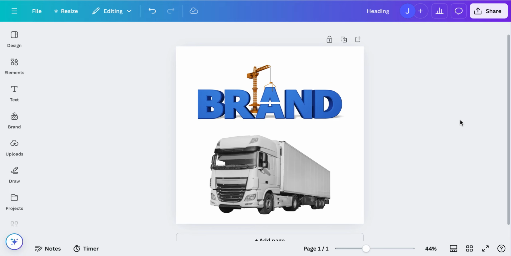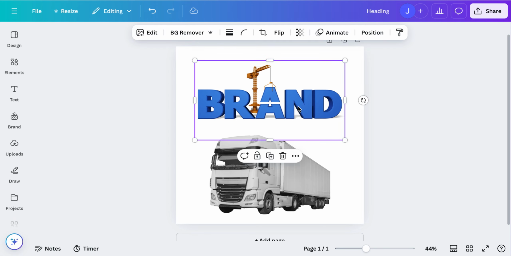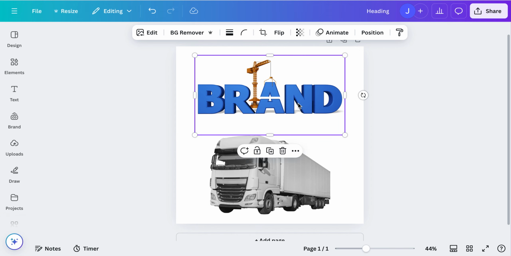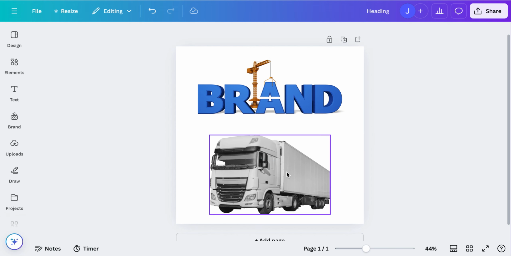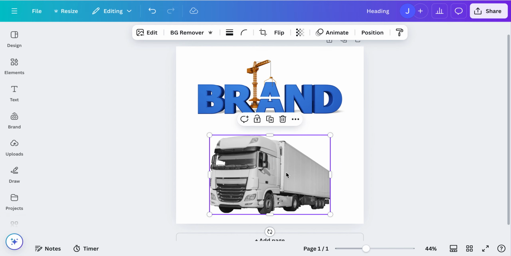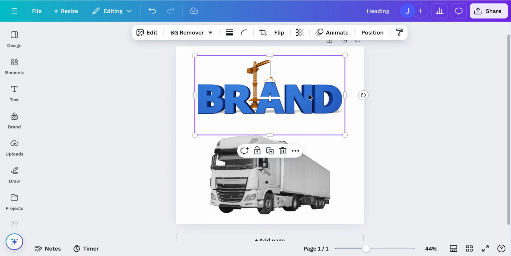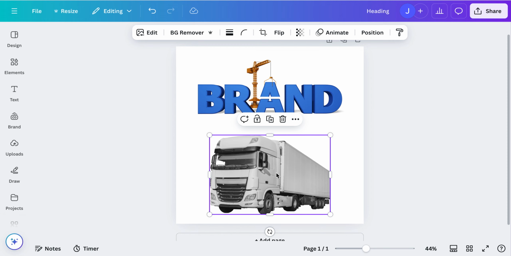Hi guys, in this video I'm going to show you how to match your brand colors in any image using Canva and using the free version. So let's assume this is our brand, this is our logo, completely basic, and we have this truck. We maybe want to put this truck on a flyer or whatsoever, and we want to adjust the colors we have here on this truck.